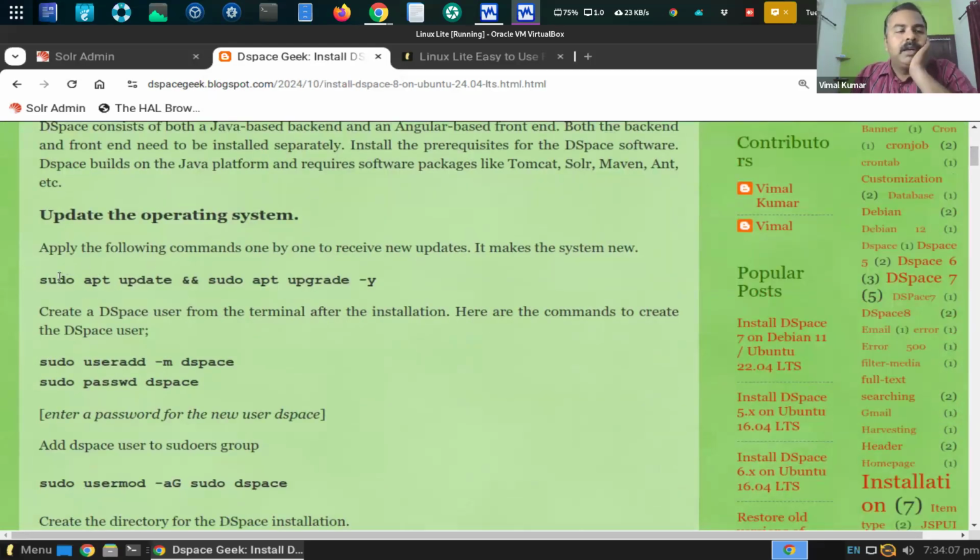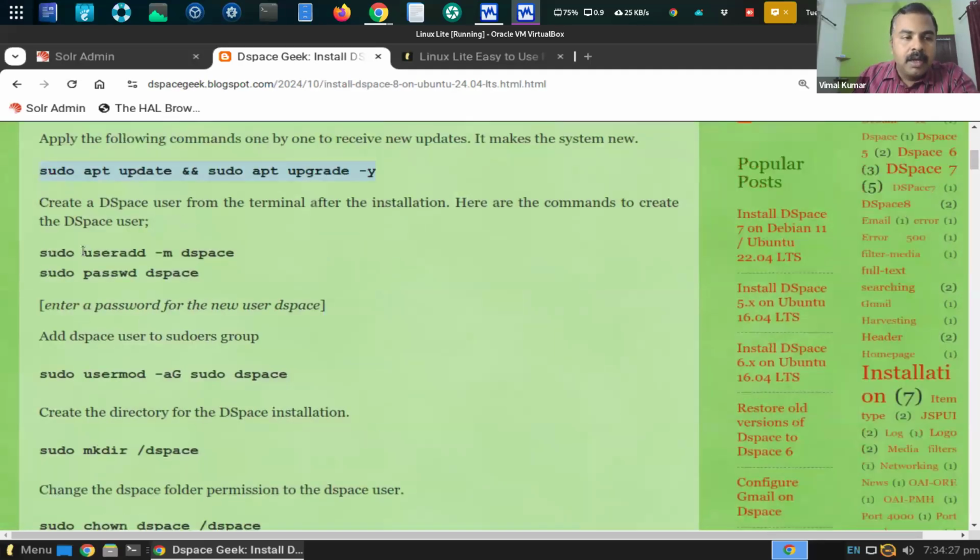First, we installed Ubuntu. After the installation, we made the system new by using the commands sudo apt update and sudo apt upgrade. Then we added a new user account with the name DSpace and assigned a password for the user account. Then we added that user account into the sudoers list. Sudoers list means super users list. The account gets super user privileges, administrative privileges.